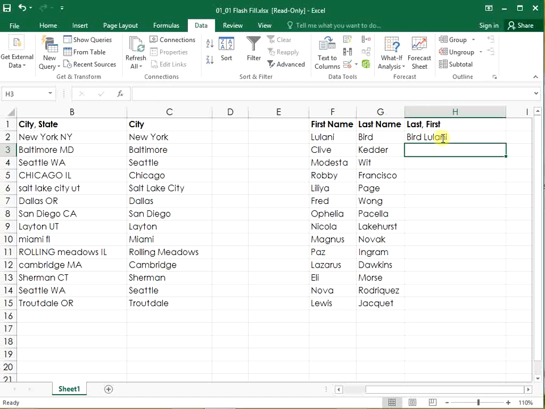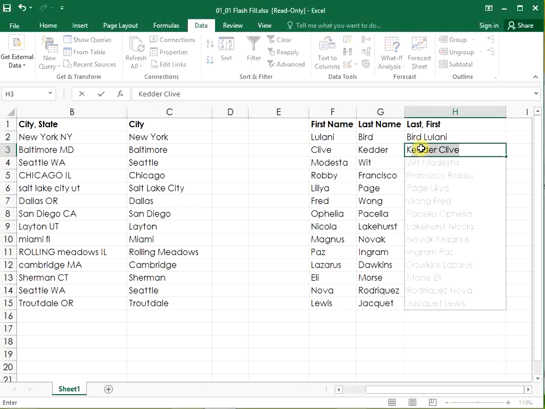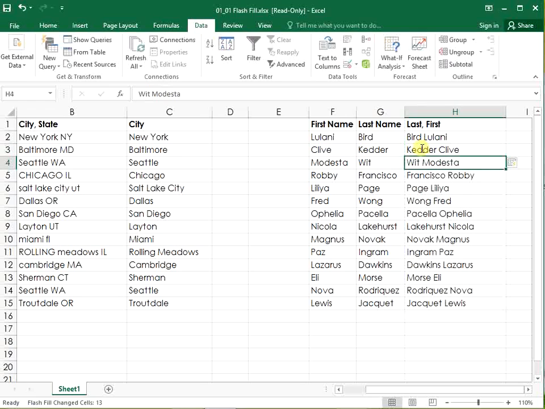The next thing to do is to type in the letter K, which is the first letter in the last name here. So we type in K. Notice that the Flash Fill has immediately made some suggestions. Is this what we want? Exactly, this is what we want. So we press our enter key to accept it.